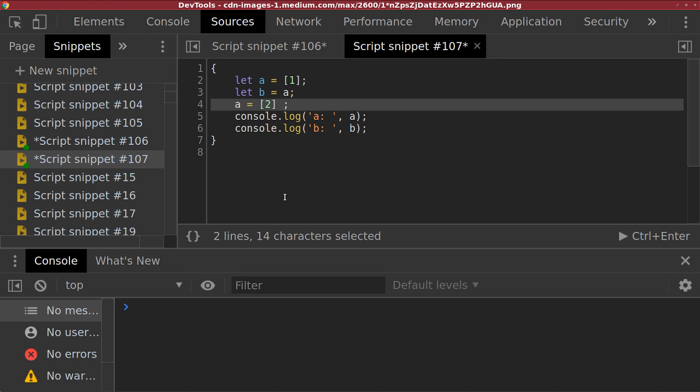Do we agree? Do we disagree? Still thinking 1. Porrick's still thinking 1. Anyone else going to volunteer? Is it a copy that is made, or they're pointing at the same thing? We'll go through it after we see the result. I'll tell you why. Yeah, Richard, if you want to explain why, then. So Richard thinks B will be equal to an array with 2 inside.